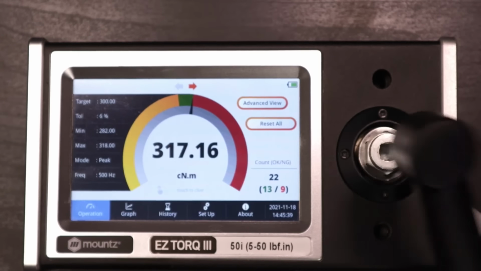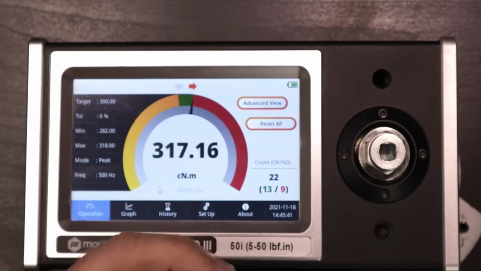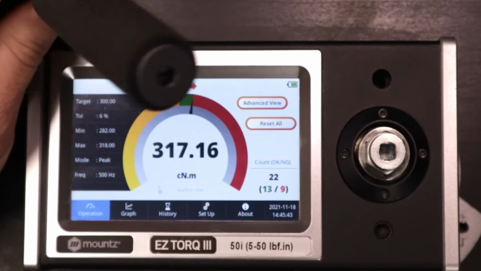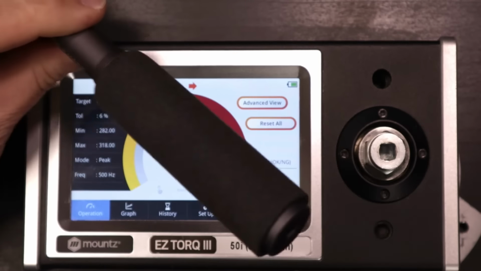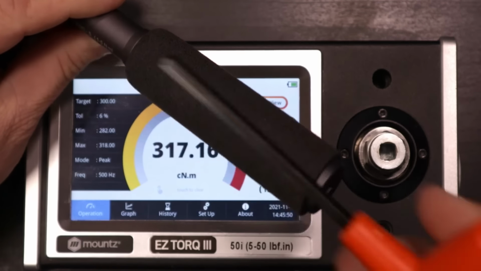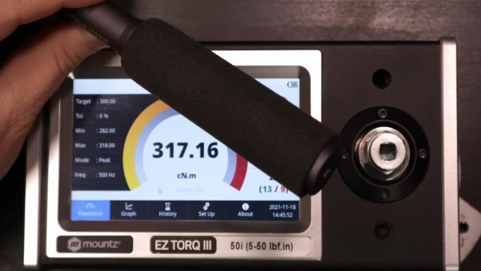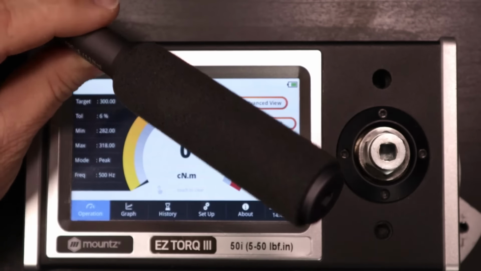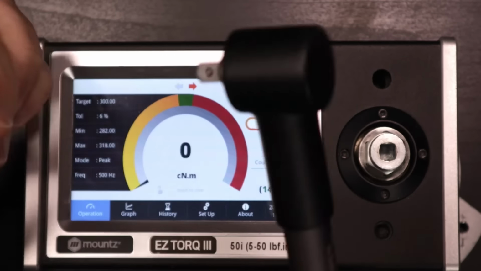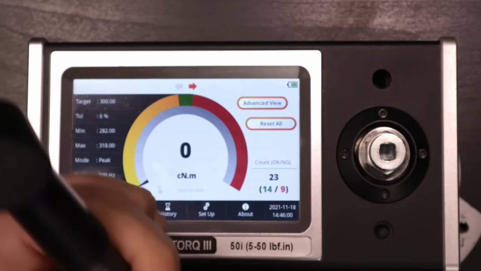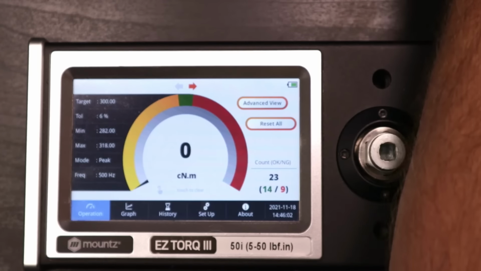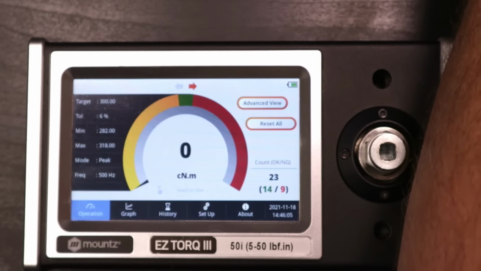And if we did need to make any adjustments to this tool, we could do the same as we did with the screwdriver. We remove the end cap here, come in with our adjustment tool, make our adjustments, and then we can retest it on the analyzer as well. And so again, as this wrench cams, we're not adding any additional torque to that process.